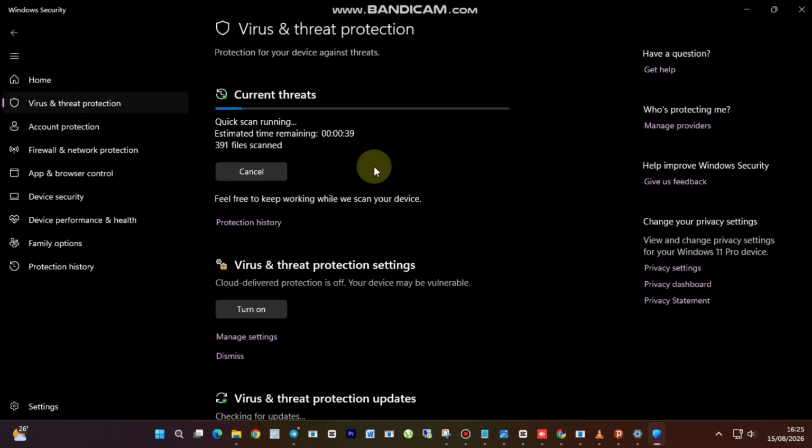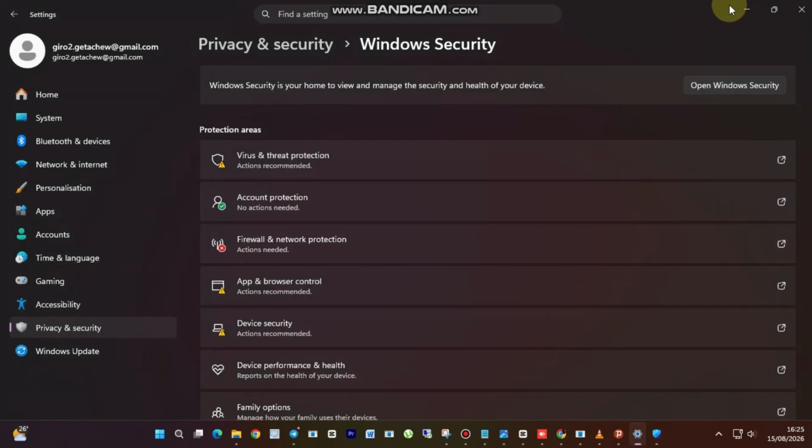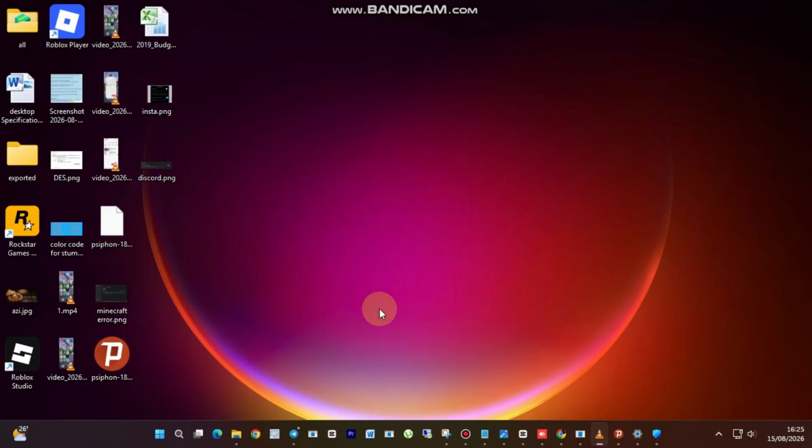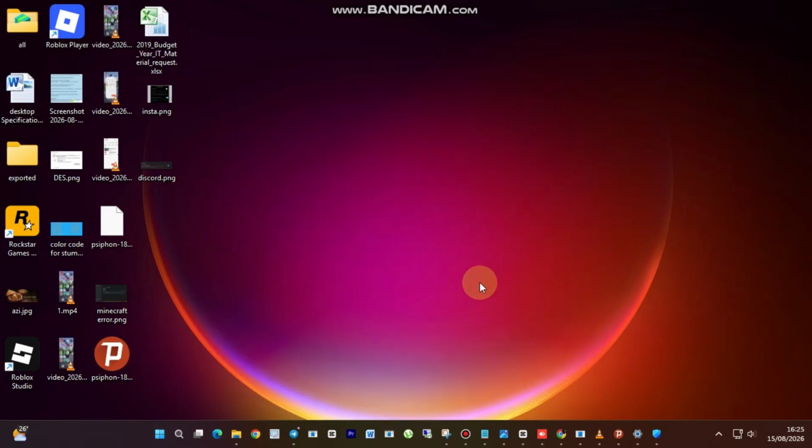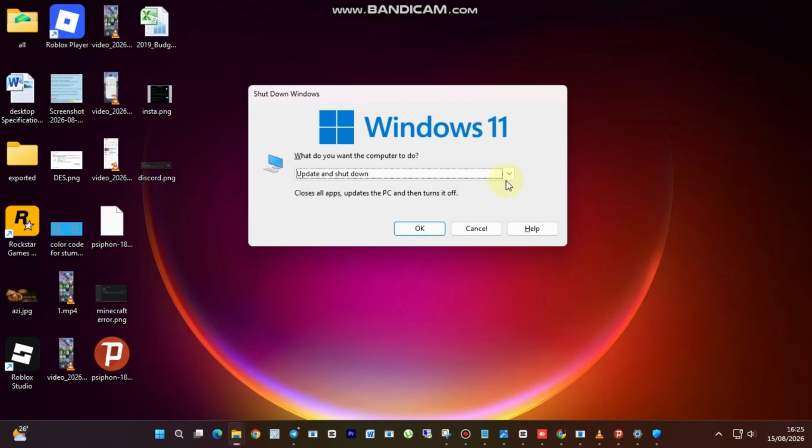Once the scan has finished, check the results. If no threats are found, continue with the next step. Close Windows Security and return to your desktop. Now, click the Start button again. Select the power icon and choose Restart. Allow your computer to completely restart.